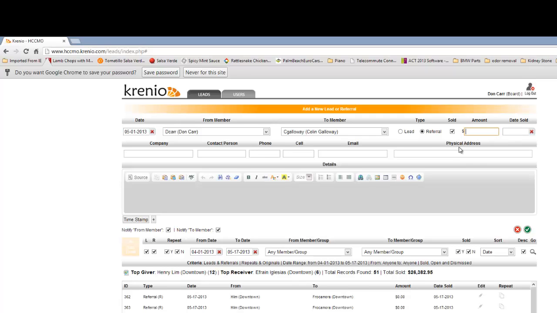Okay? The rest of this information, company, contact person, phone, cell, email, address, physical address, none of that needs to be filled in at all. You can just leave all of that blank because it's going to default to you if you don't put anything in there.